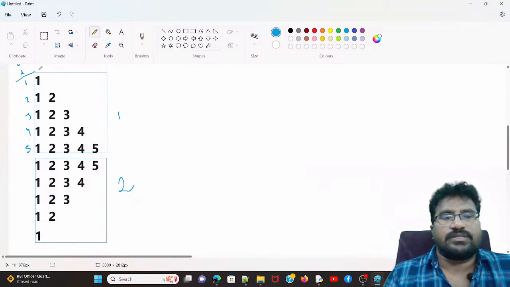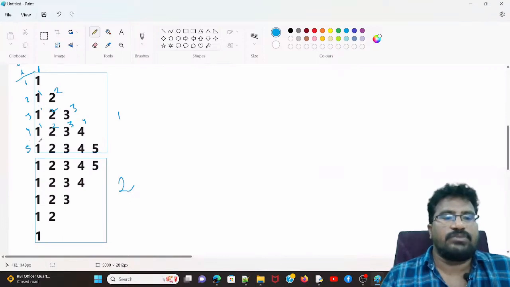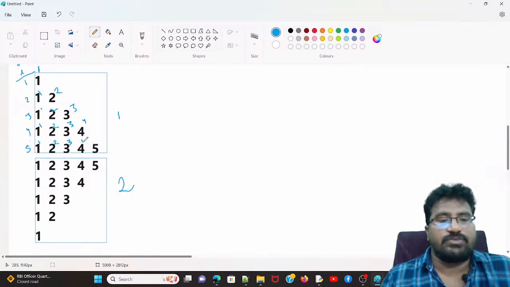Whenever i is one, j iterates one time only. When i is two, j iterates two times, right? When i is three, j iterates three times. When i is four, j iterates four times. Each time the iteration number is displayed only, no other number. When i is five, j repeats five times: first time one is displayed, second time two, third time three, fourth time four, fifth time five.